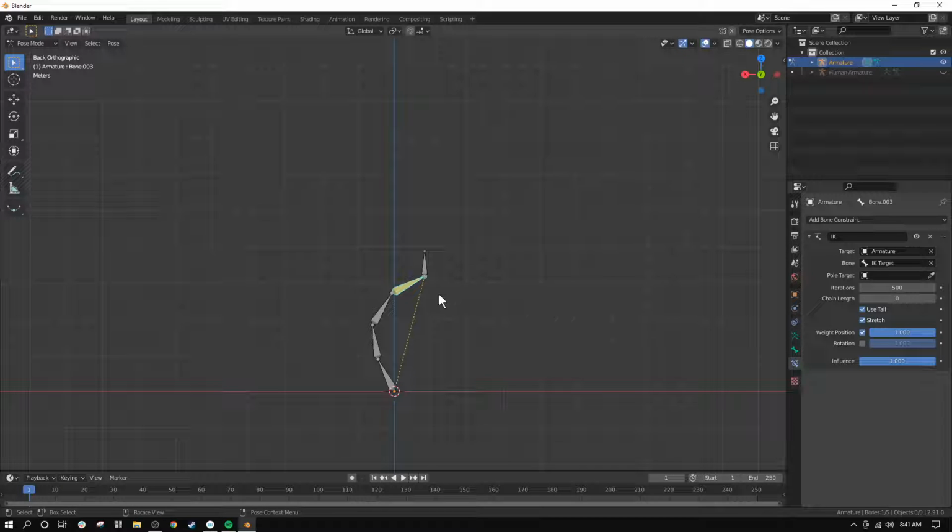The other thing I'll point out here is the chain length. So this IK constraint is affecting the entire armature all the way to its root bone. It's going all the way back down to here. You can see that because of this yellow dotted line. That's what that means: this constraint is affecting everything all the way down to here.